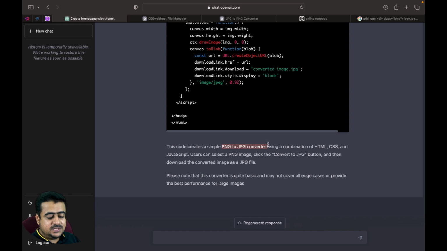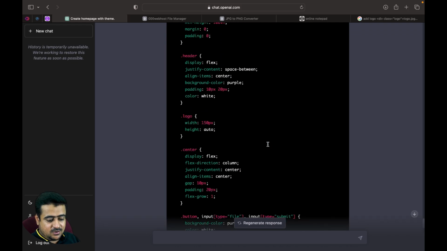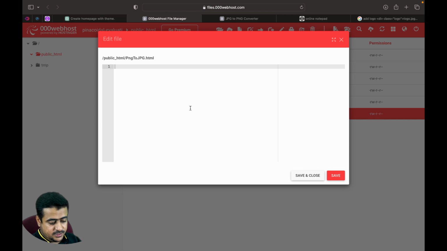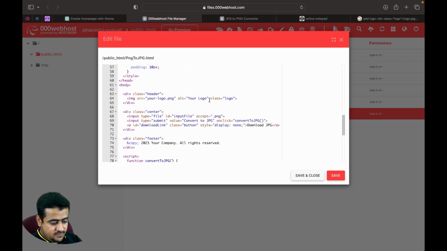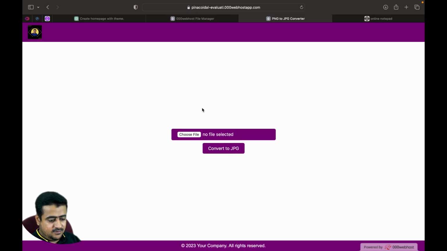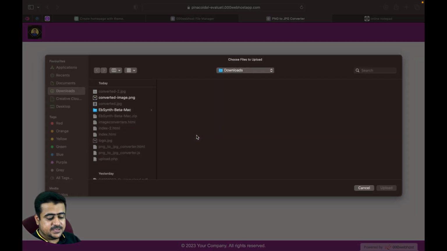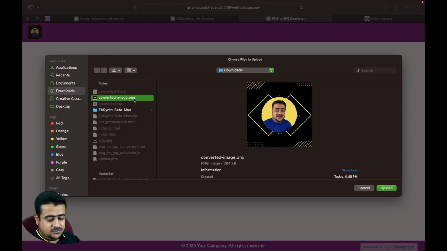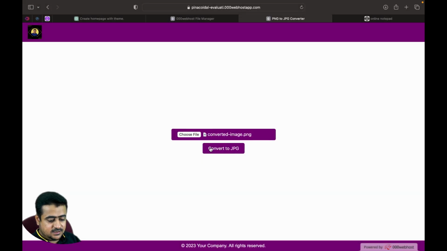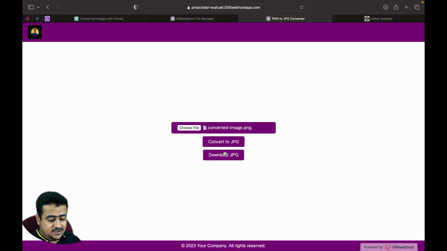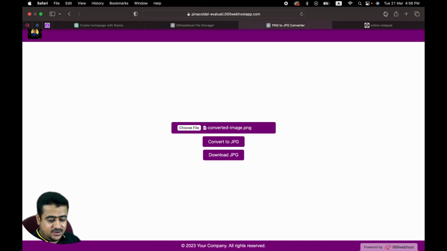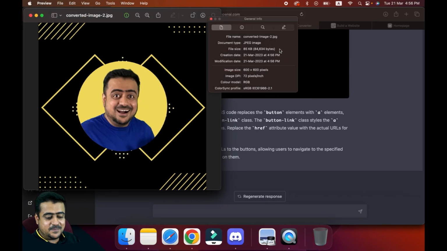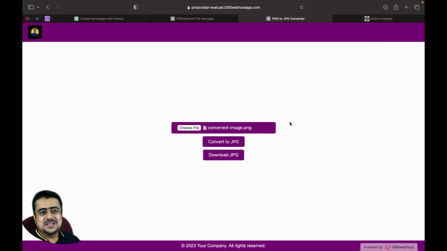So here our PNG to JPG converter code is ready. Let's copy and paste the code here. Now also we will add the name of the logo here. Alright, so here we will upload our PNG image and convert into JPG. So this is my PNG image, which we converted from the previous converter. Now convert it into JPG. Alright, so here you can see our JPG image is ready. Click on download and here you can see that our image is converted into JPG. From PNG we have converted into JPG file. So it is working perfect.